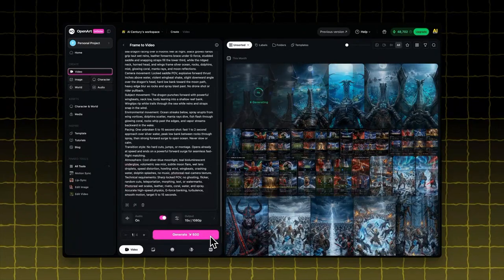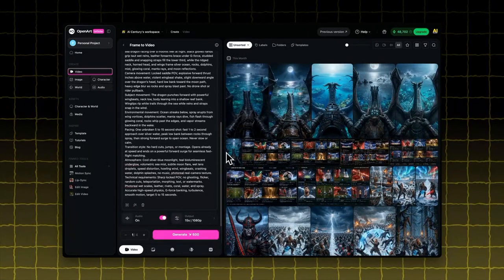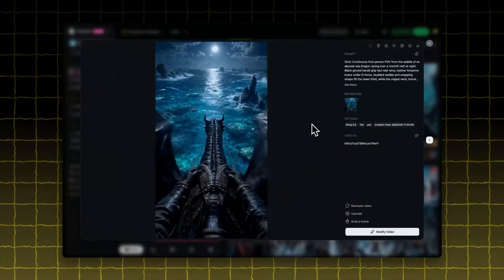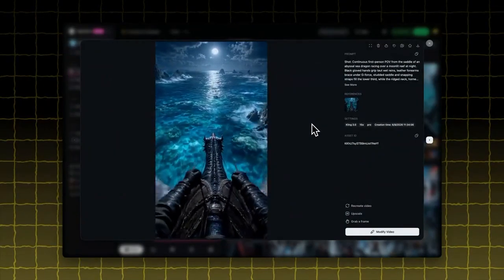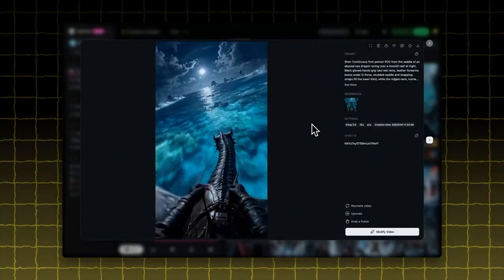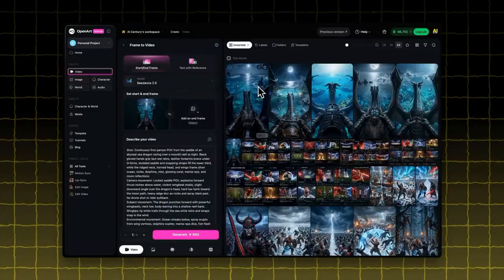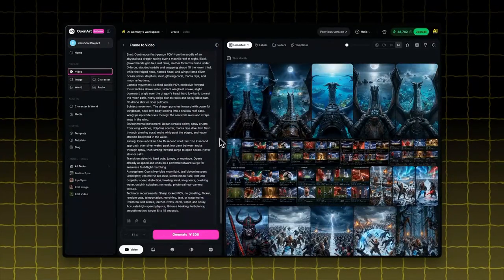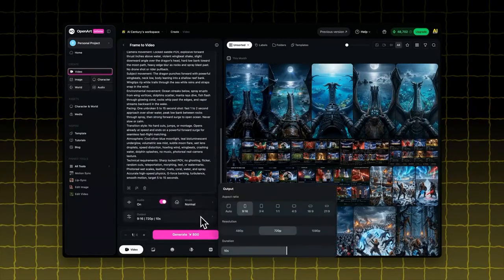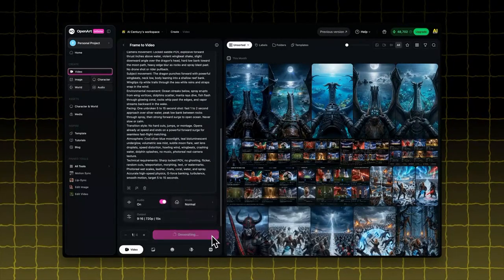And once the video has finished rendering, it's time to watch the result. I think it looks really cool. We can clearly see the dragon flying low above the water beneath a full moon, creating a very cinematic and spectacular atmosphere. Now let's try the same image and prompt using Seedance 2 so we can compare the two models directly. So without changing anything, set the duration to 15 seconds, and then generate the video.